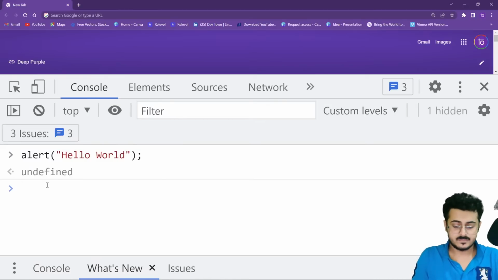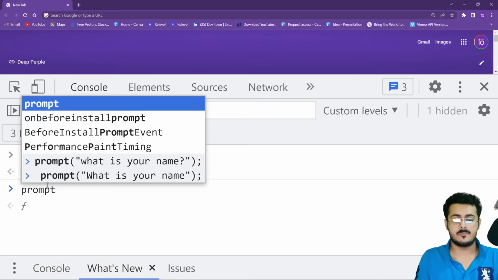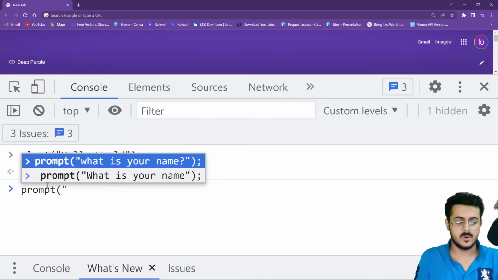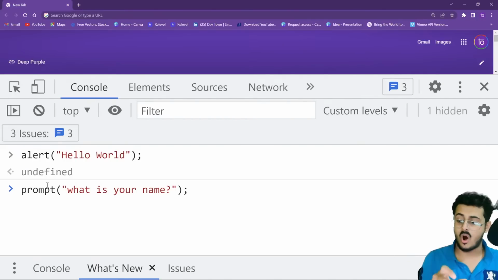So prompt. What do you understand by prompt in normal English? What is the definition of prompt in normal English? Can somebody let me know what is the normal meaning in English of the word prompt?